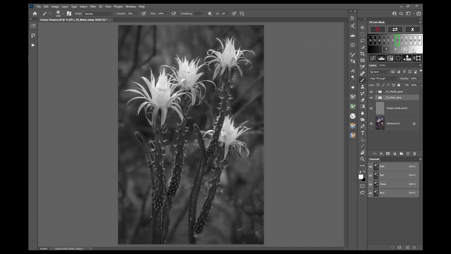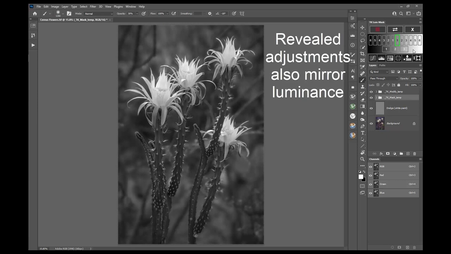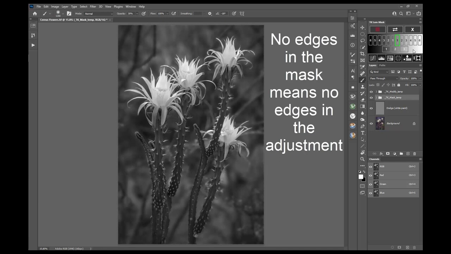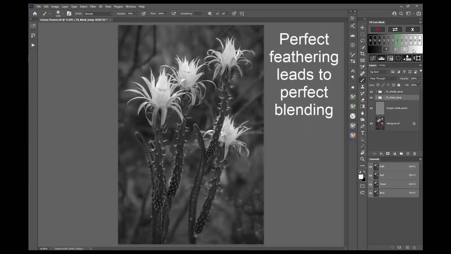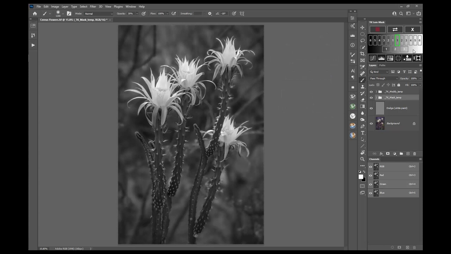What this means is that any adjustments through this mask will be revealed in the image in perfect proportion to the underlying luminance values in the image. And just like there are no hard edges in this mask, there will also be no visible edges with the adjustment. All adjustments will blend perfectly into the image because the mask is perfectly feathered to match the image's luminance pixel for pixel. But this Lights 1 mask is only the start.